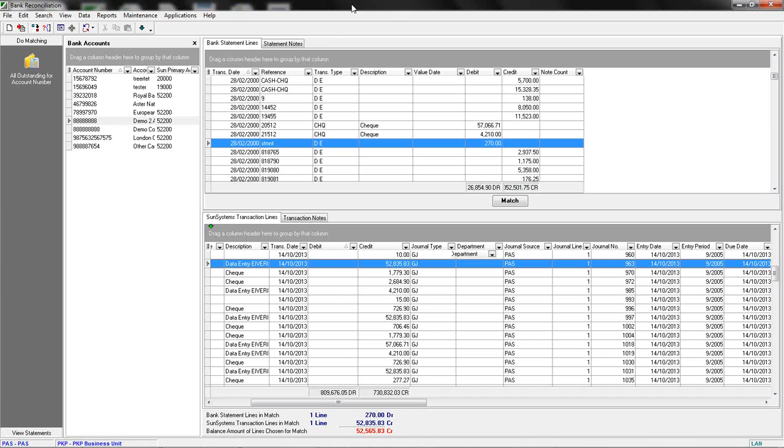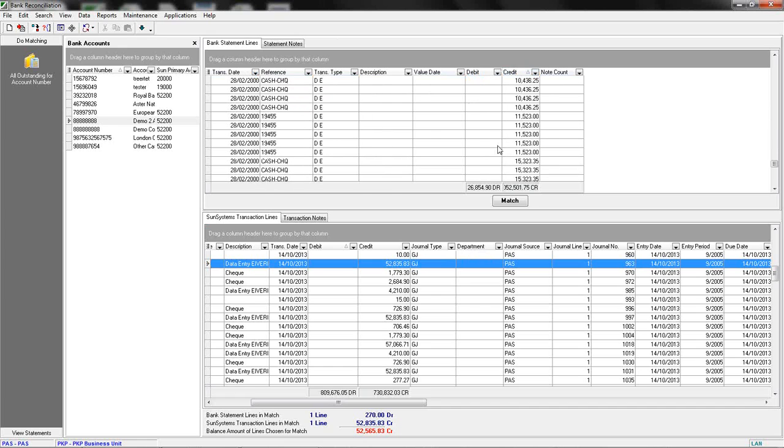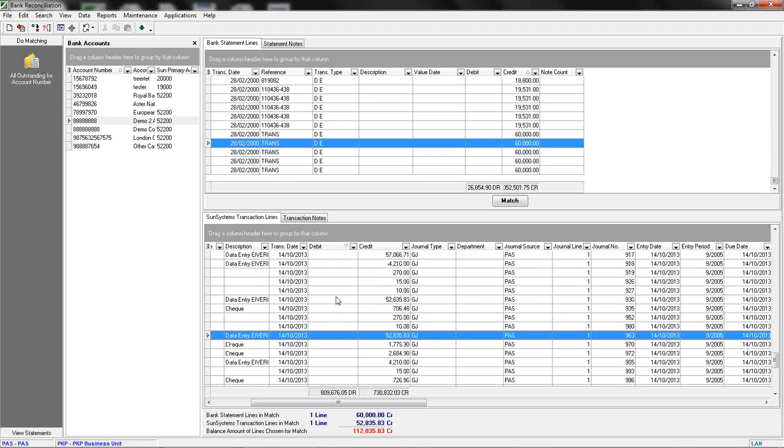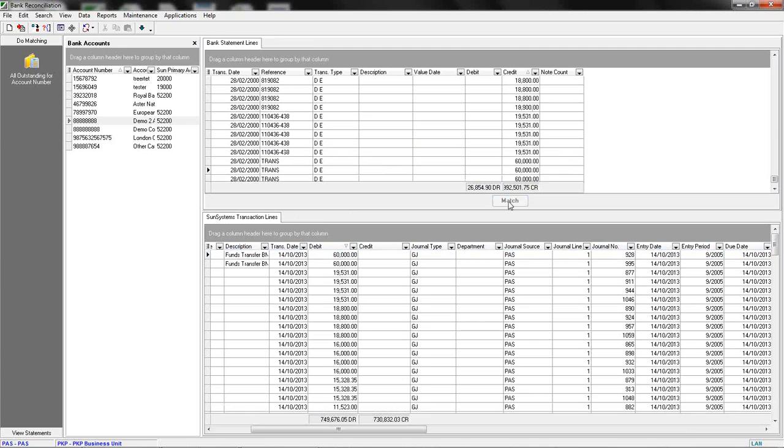With this matching functionality, if we now go and find a transaction in the statement that potentially I could match, I've got some here for 60,000. Down at the bottom, I can then go and find a relevant transaction with the same amount. Hopefully I've got one for 60,000 here. There we go. You can see this now comes to 0. So to perform the match, all I need to do is go match, click the button in the middle of the screen. It will then disappear from here.